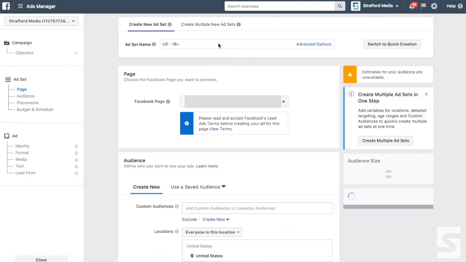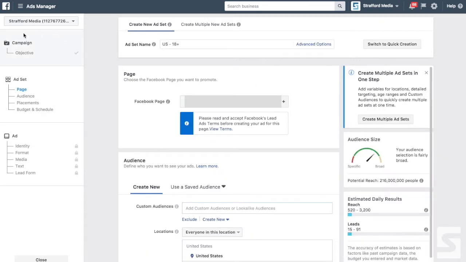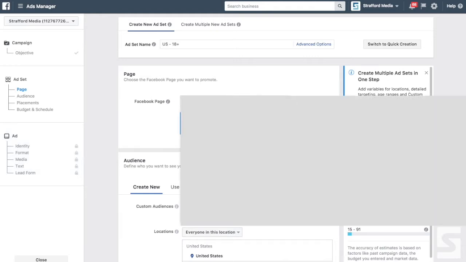So now we're at the ad set level. So think of this as the overall campaign information. The ad set is really your targeting and your money. And then your ads are obviously the pieces of creative that your audience is going to see. So we're going to select US.